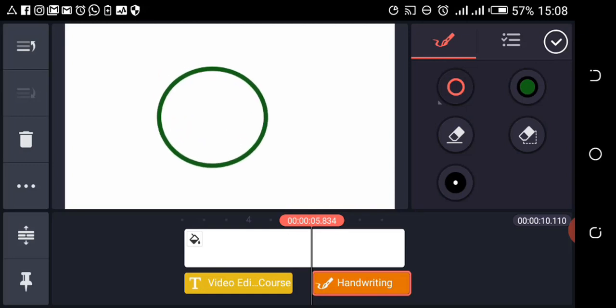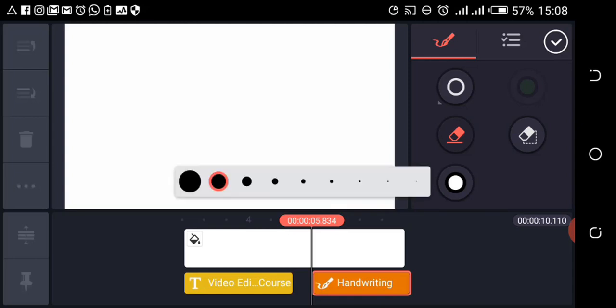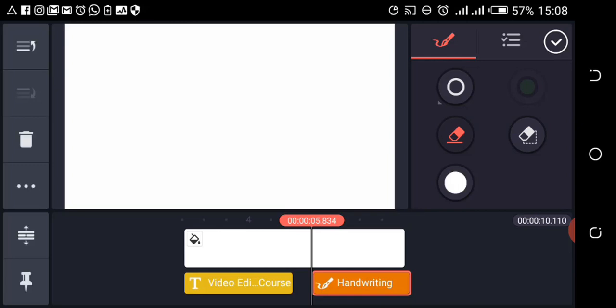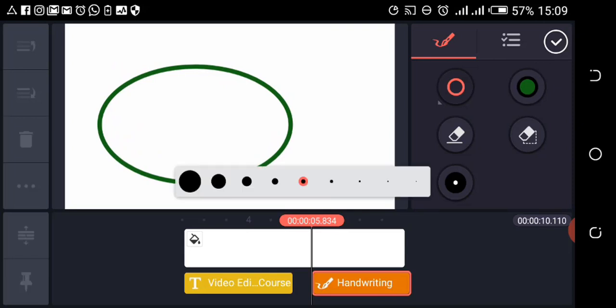Like this is a shape. This particular one, you are erasing part by part. But this, you are erasing everything, all the shapes you have created. Now here is the thickness of the shape. If you want the shape to be thick, this one, I think that's the highest. Then make it to be thick.